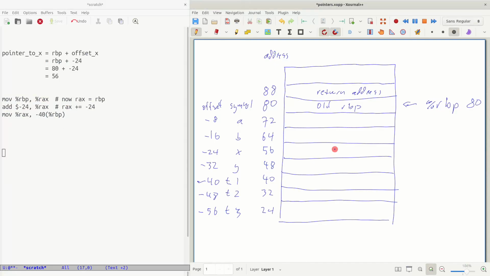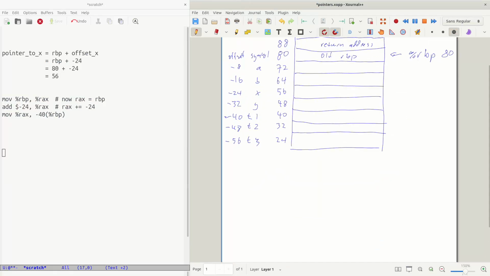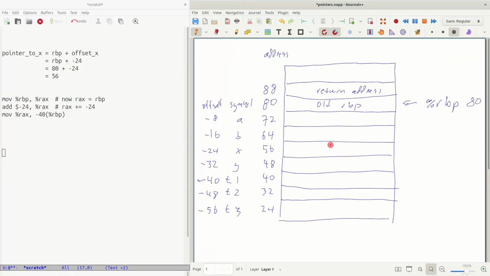Exactly. So let's make this more concrete. So in my program, what did this have originally? 8, I think. So X holds 8, and then after I do this computation, RAX holds 80 because that's RBP, and then subtract negative 24, that's 56, and then we store that value in T1. So now T1 holds 56.